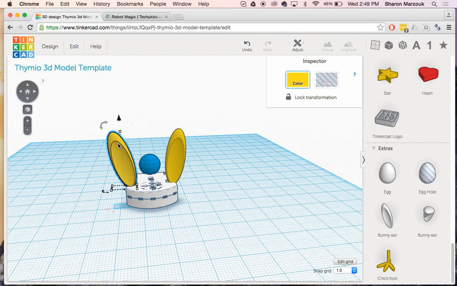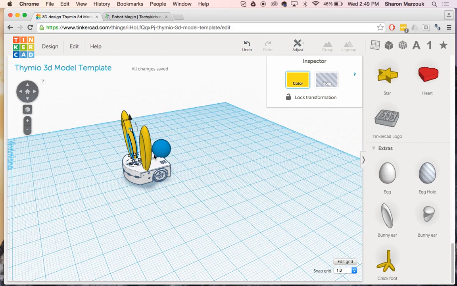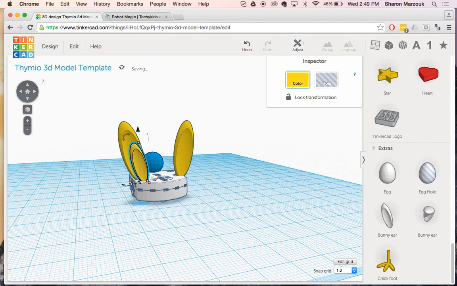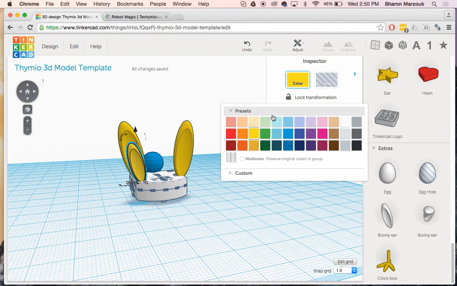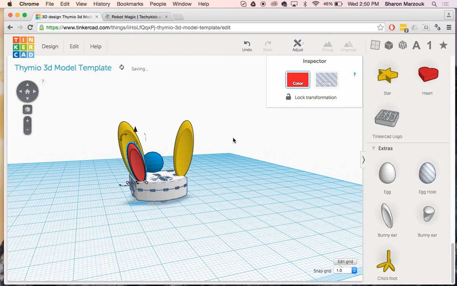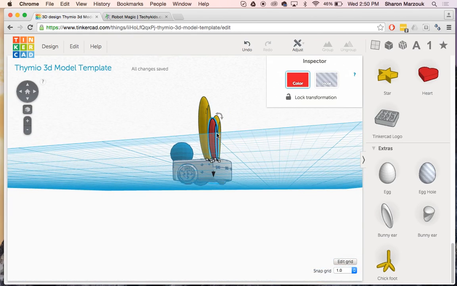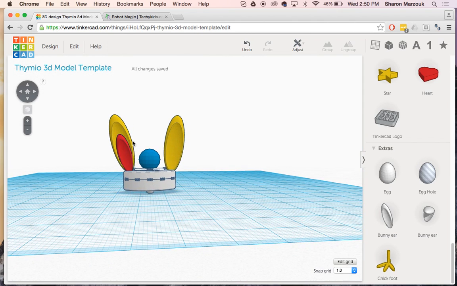Command C, Command V, make this smaller by holding Shift. Now I'm going to go ahead, I'm going to bring this a little bit ahead by pressing the arrow key, a little bit to the side, and turn this red. Okay? So there I have the inside of the bunny ear.